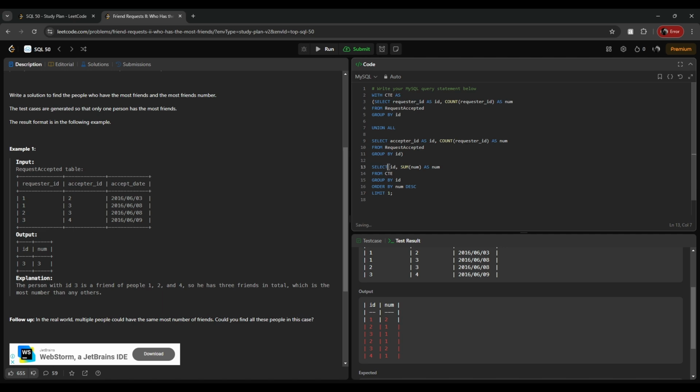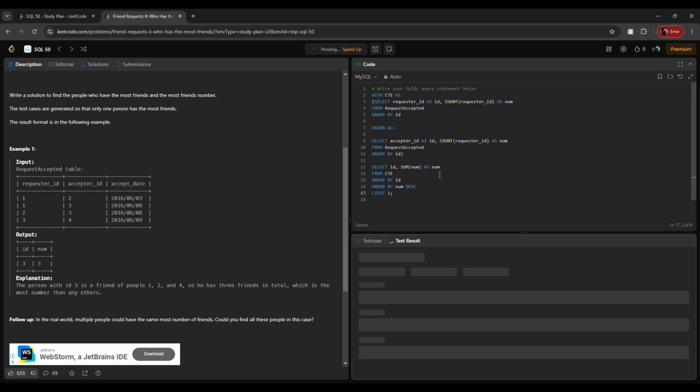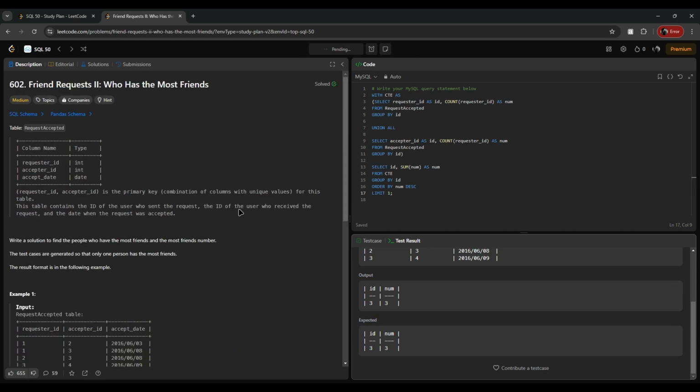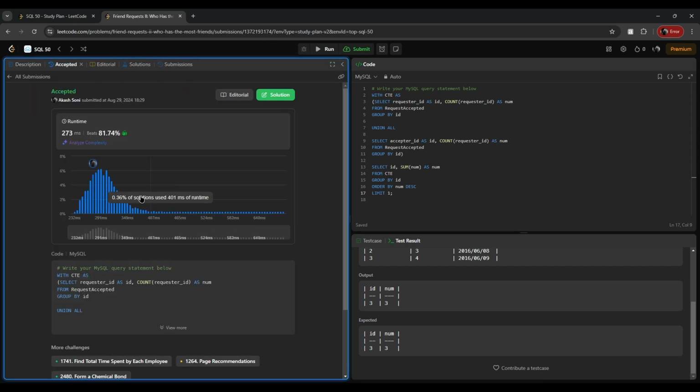So we are selecting the ID and the total number of friends from CTE, grouping by the ID, and ordering by the total number of friends so that the highest number of friends comes first, and limit to 1. So we get the ID who has the most friends. Let's run this query. Okay, so we have this ID and num, and the output and expected are both the same. So let's submit it. As you can see, our solution is accepted. It is a tricky problem, but easy when you understand the concepts.